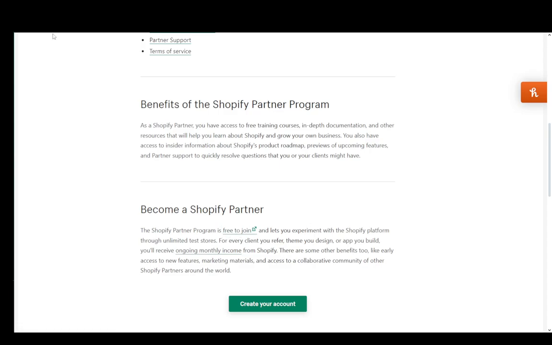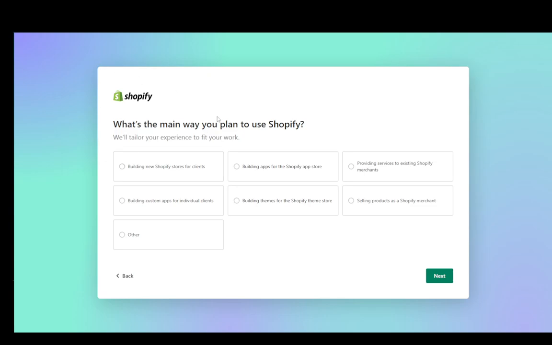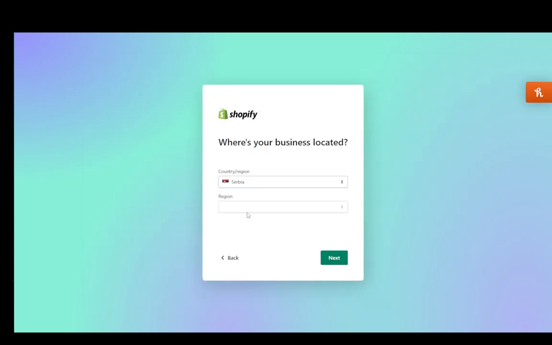Now I'll just click here on free to join, and that's going to take me to the partners page of Shopify. I've already logged into my account. You can just create a new account. You can use the one you already have, sign into it. You can use your email, you can use Google, really doesn't matter. And then you can select these things over here. I'll just select other really quickly.